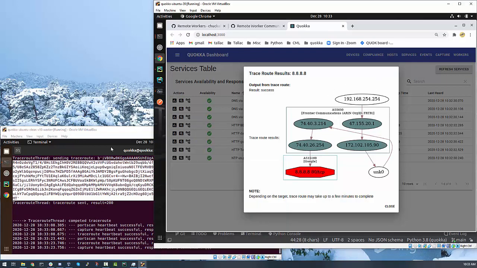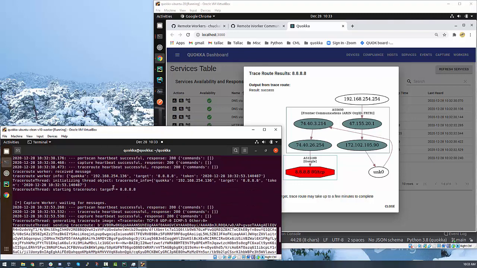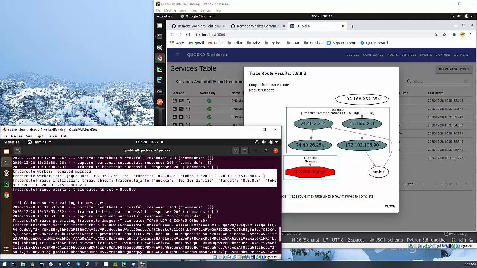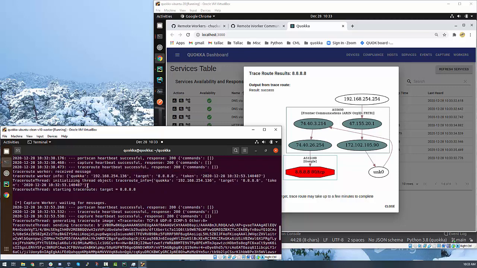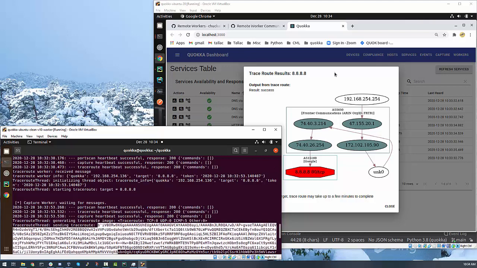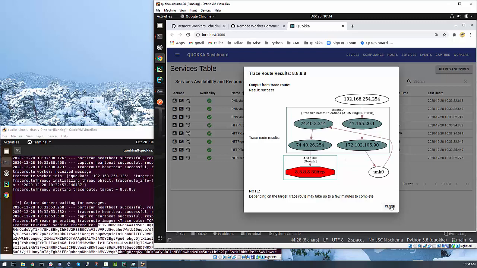Now I saw that the request went out to the remote worker. Here's where the request came in. Traceroute worker received the message, and initializes its own thread because it has to run it in its own thread. This is the target that it's trying to get the traceroute for. And then this is the actual information, generating traceroute image. I wrote that out, and here is the traceroute. This is a byte string that is going to translate into this image right there. We received it back and we printed it out.